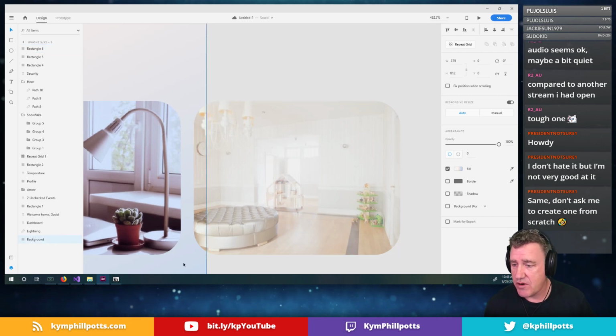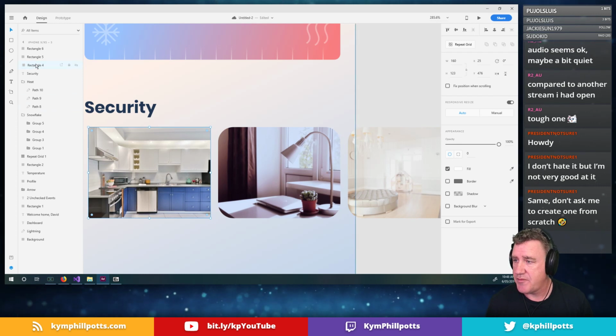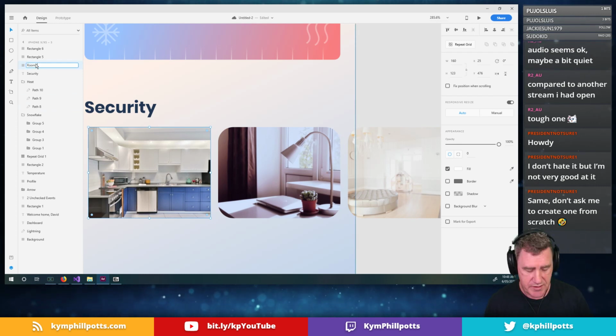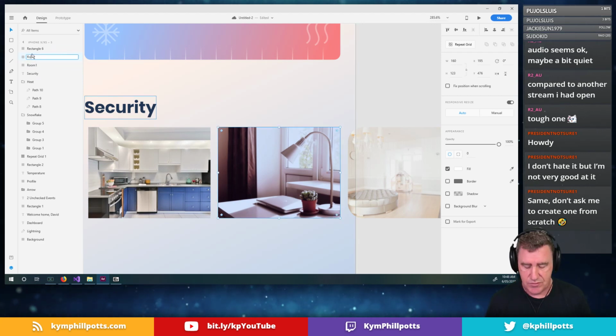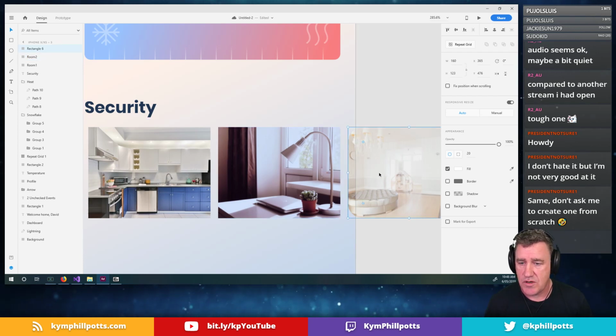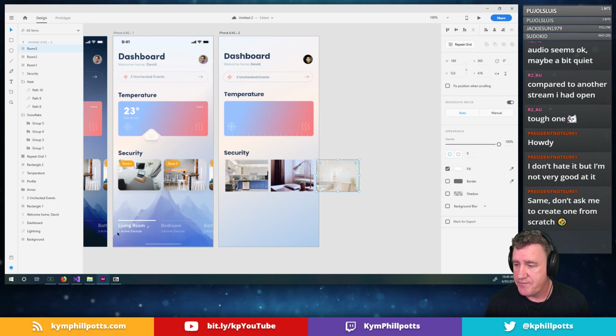Cool. Now, what I will do is, because we will create these rounded corners in the app, I'll get rid of them out of here. And I'll call this element here room 1. Call this one room 2. And call this one room 3. Cool. Alrighty. Great. And then we got this section at the bottom. But that's probably enough to get us started, I think.